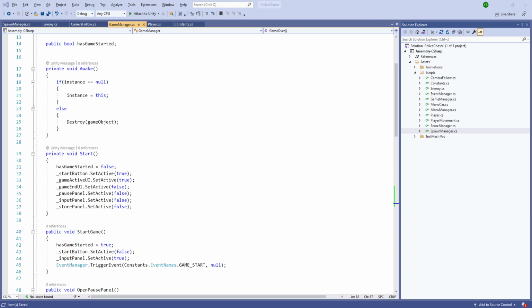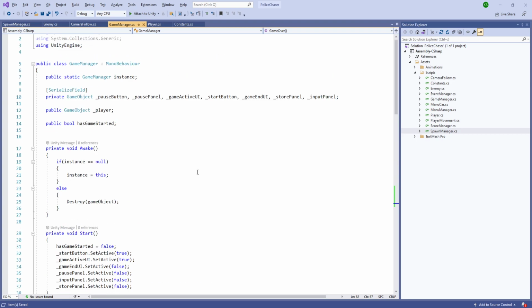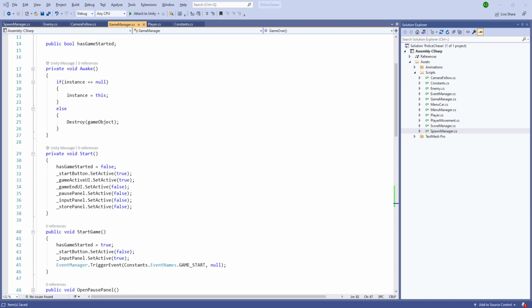This will be used afterwards. And let's go inside our starts. 1, 2, 3, 6, 7. Has the game started to fall? Start button, game active, game end, pause, input.